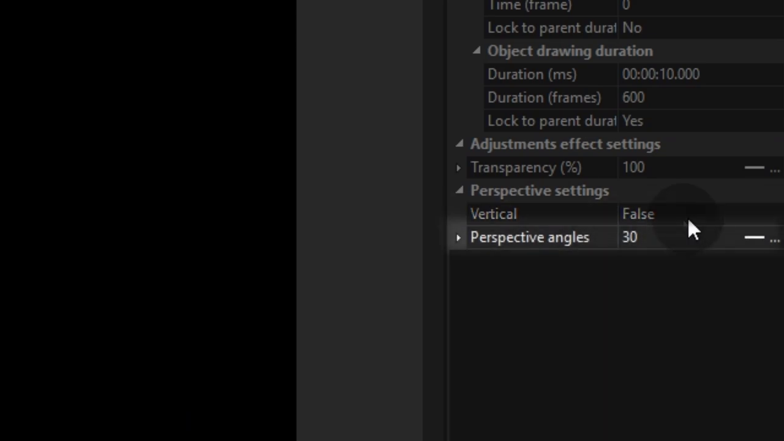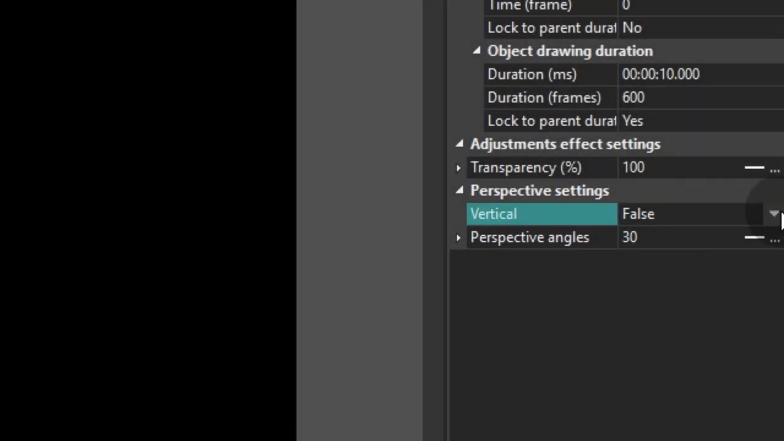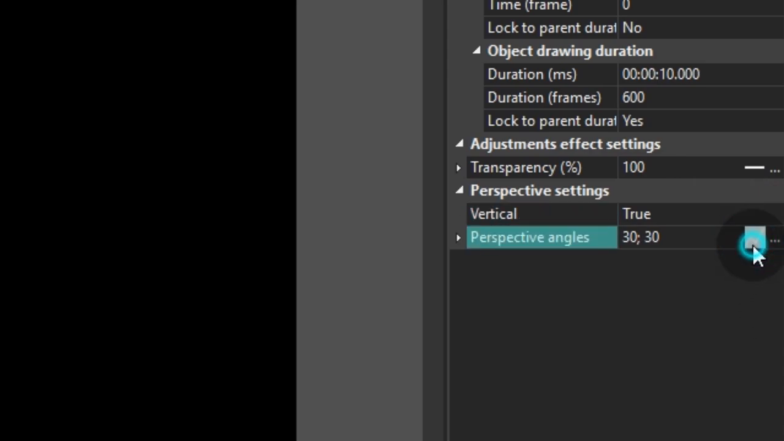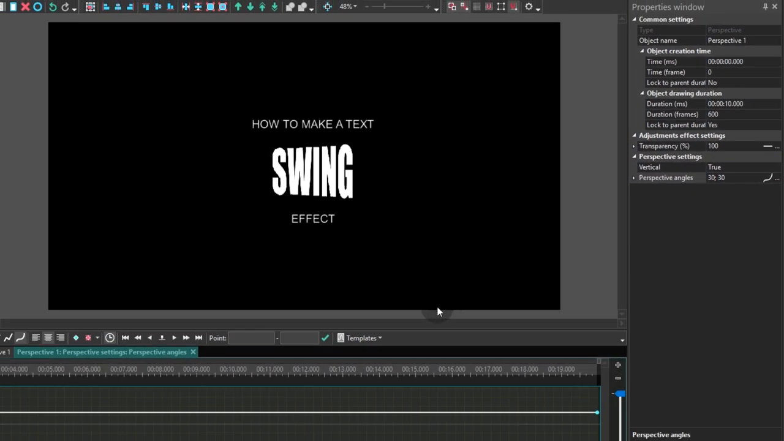direction, and perspective angles. To create the illusion of swinging, select True for the vertical parameter. Then go to the Perspective Angles field and change the movement trajectory by applying parameter change along the curve, as demonstrated. Last, click the three-dot icon right next to the trajectory settings.